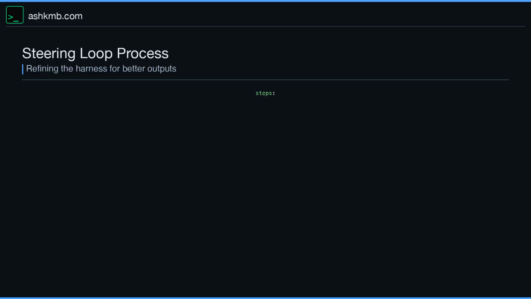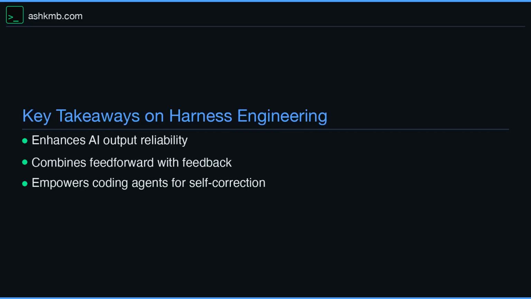The steering loop process involves identifying repeated issues in coding outputs and iterating on the harness to refine feedforward and feedback controls. In summary, harness engineering enhances AI output by combining feedforward and feedback mechanisms, empowering coding agents to self-correct and improving reliability. What challenges have you faced in implementing harness engineering in your coding workflows?